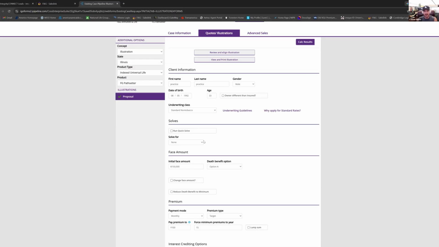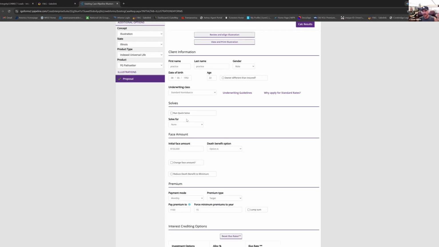Unless you think that they are kind of unhealthy, and then maybe you want to drop that down to a rated express, right? But let's just do standard. Well, standard non-tobacco. Do not run quick solve. That defeats the whole point of having a fully illustrated IUL at your disposal.